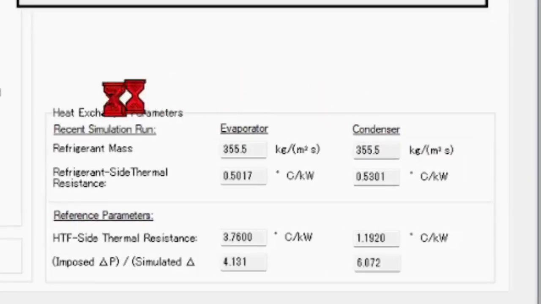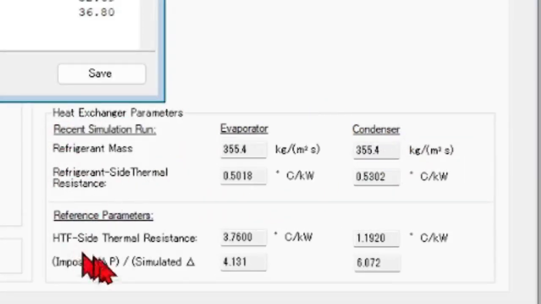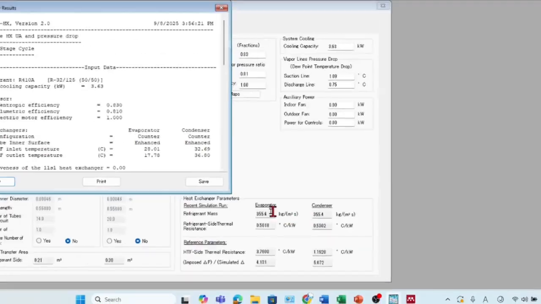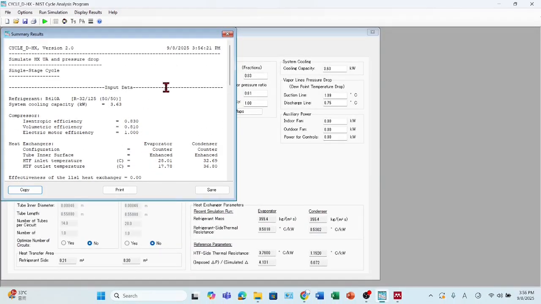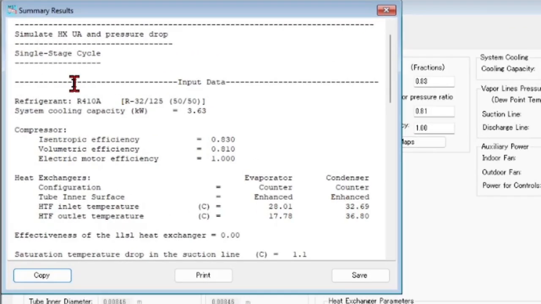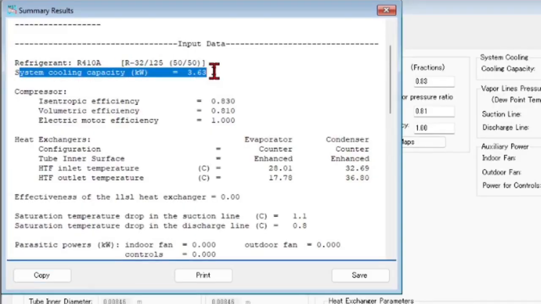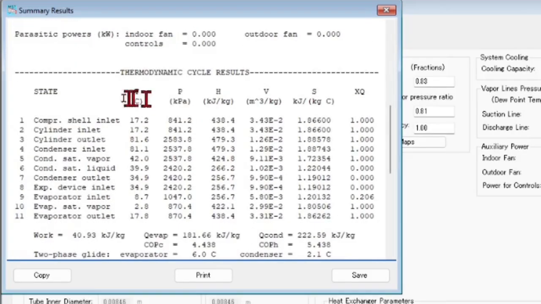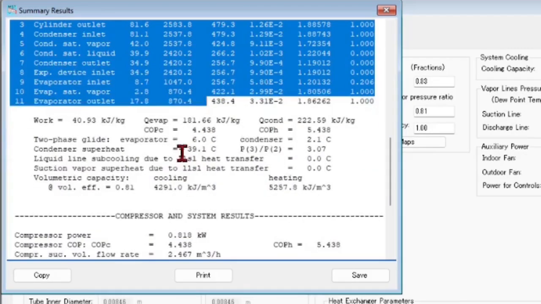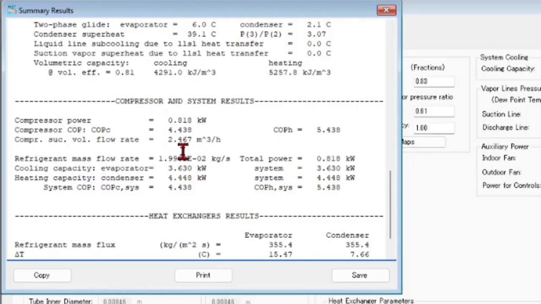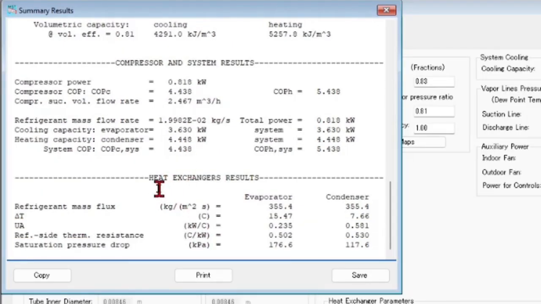You can see it has also generated the reference heat exchanger parameters and the reference parameters in the impose run. So now it has provided us the simulated results. Here you can see it has provided us the simulated results with the system cooling capacity 3.63 as we have provided it. It has provided us the thermodynamic state points and other things like compressor and system results and heat exchanger results. So now what we will do, we will just compare the two important values, that is the COP of cooling with the cooling capacity.